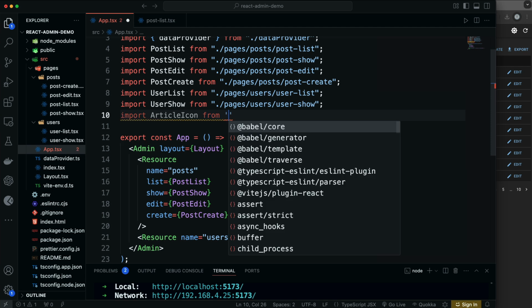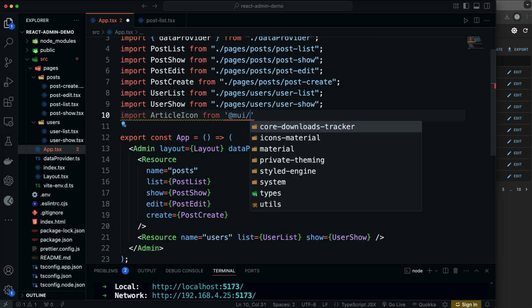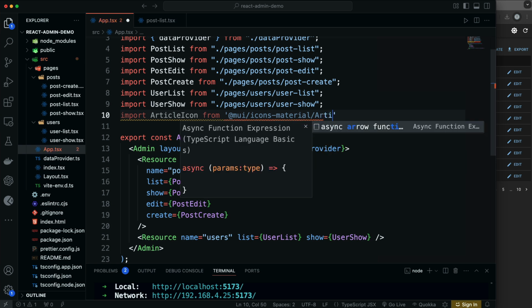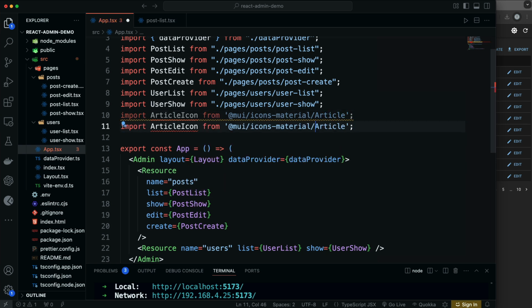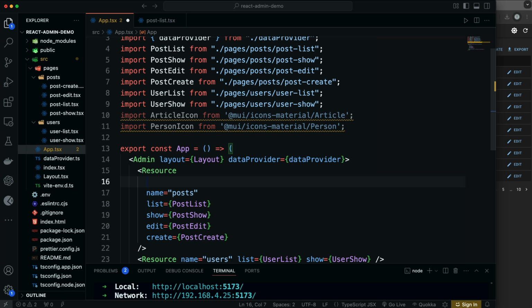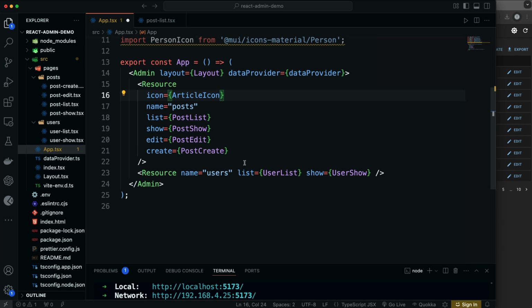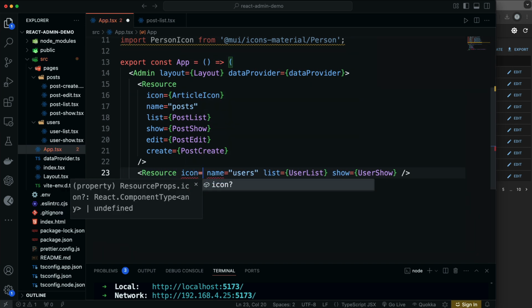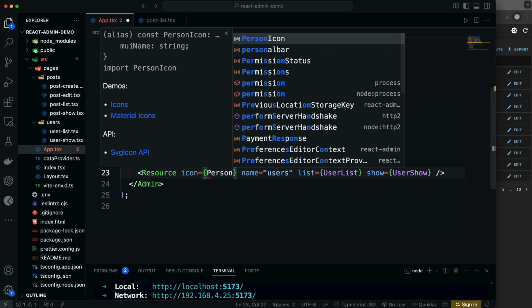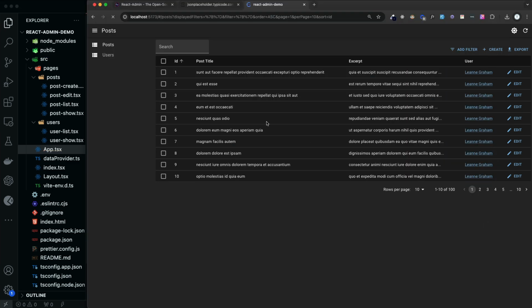icon, and that's going to be from @MUI/icons-material/article. I want to bring that one in as well as the person icon. So let's change that to person, change this to person, right? And then what we can do is for the resource for the posts, I'm going to say icon, set that to article icon. And then for the users icon, I'll set that one to the person icon. Save that and check it out. And now there's different icons.